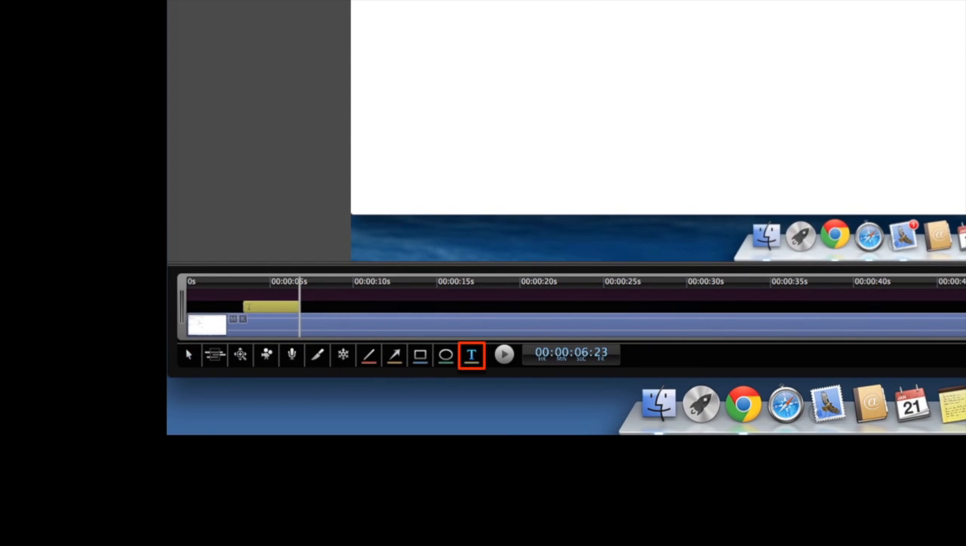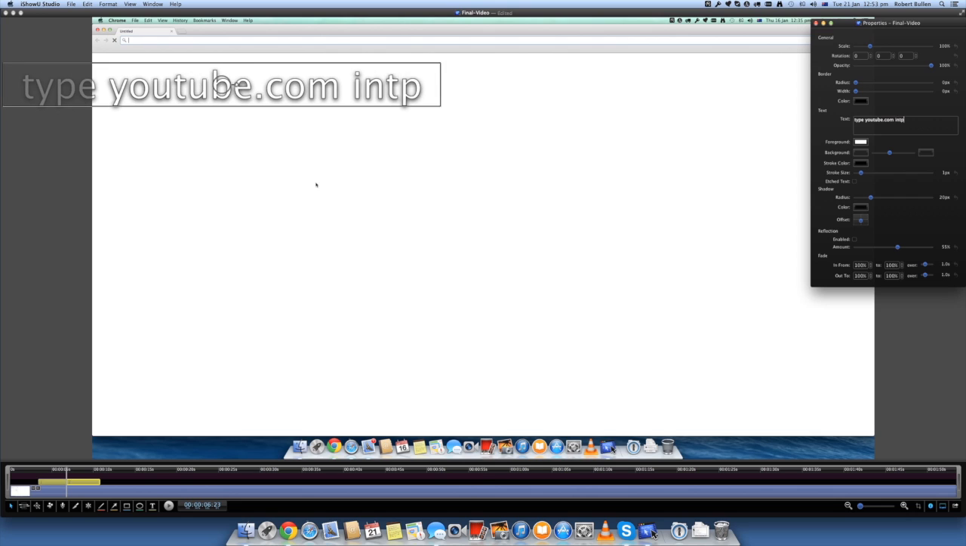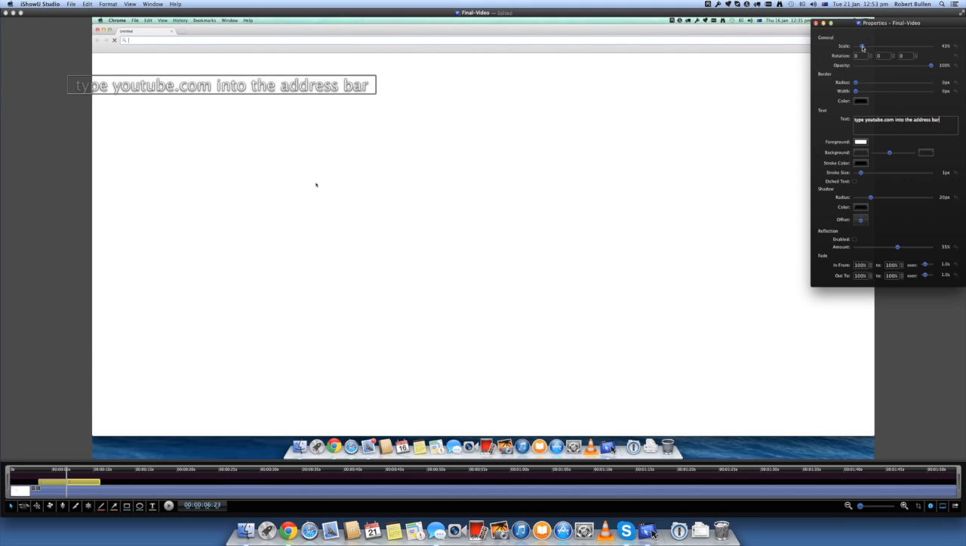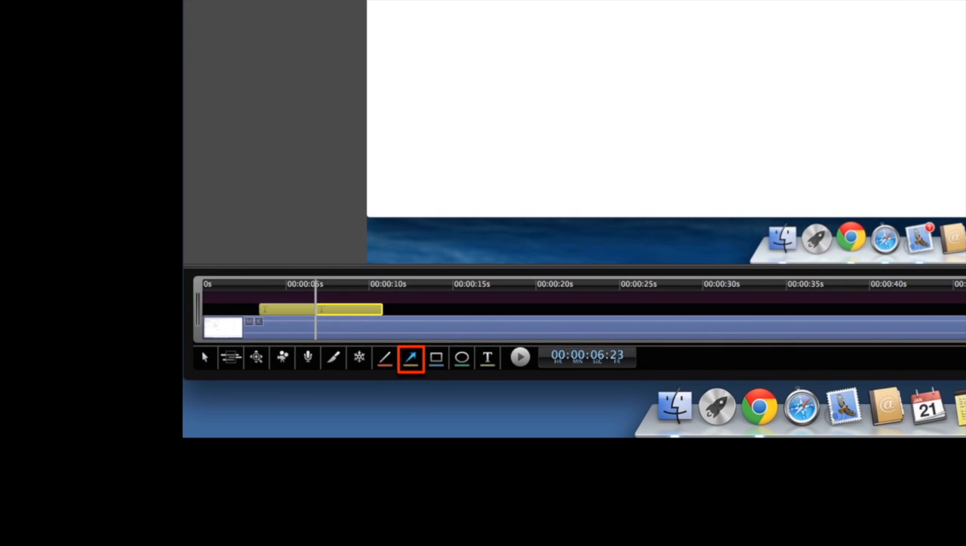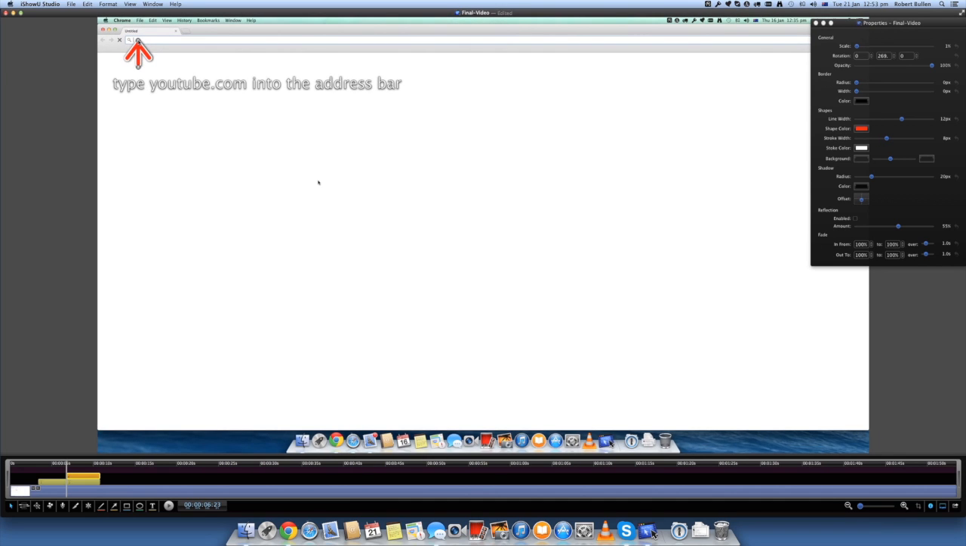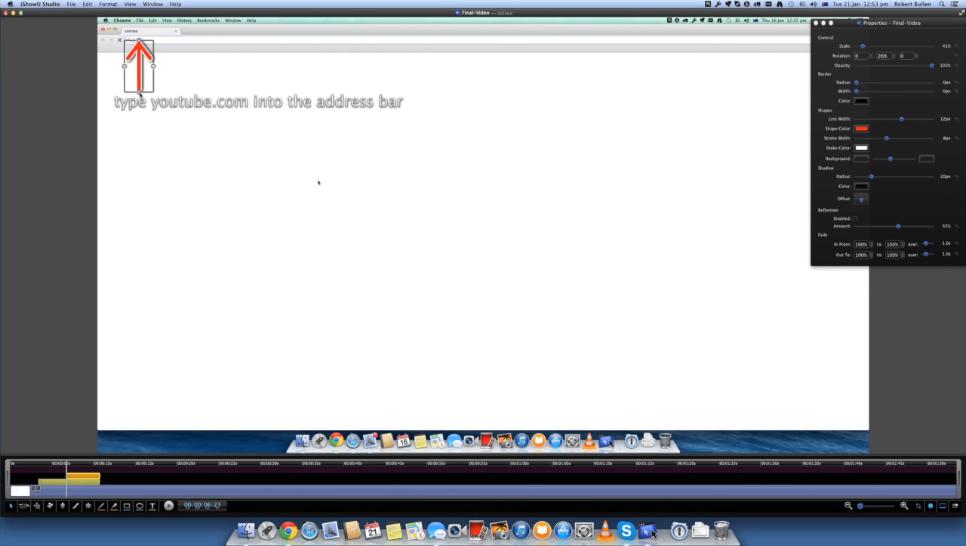Right, then we're going to add some more text at the top. Again, in the properties window, type in what you want the user to enter into the address bar. Then adjust the size using the scale slider again, and the position by dragging the text object. Now add an arrow to point to the position of where they need to click the mouse. Adjust the positions of the objects, and you can customize the objects in the properties window.